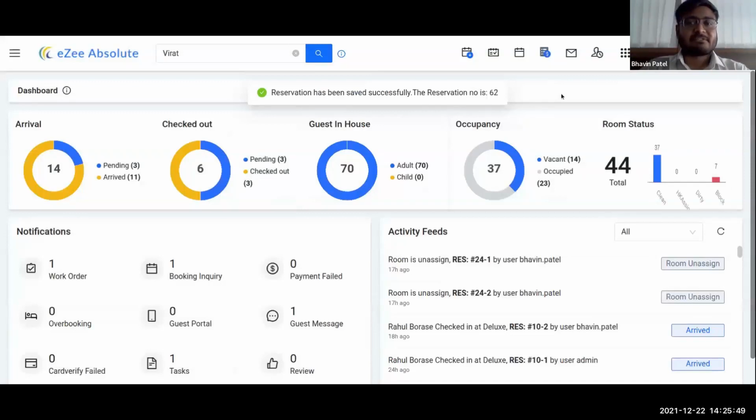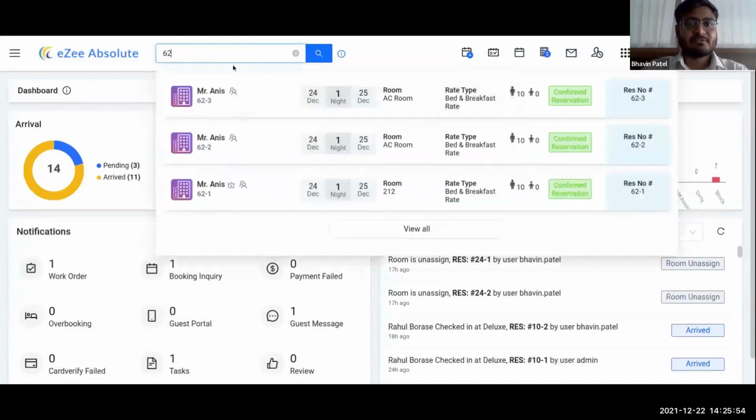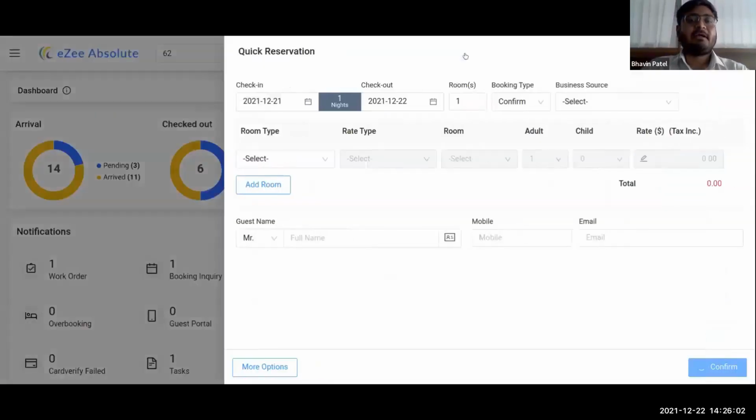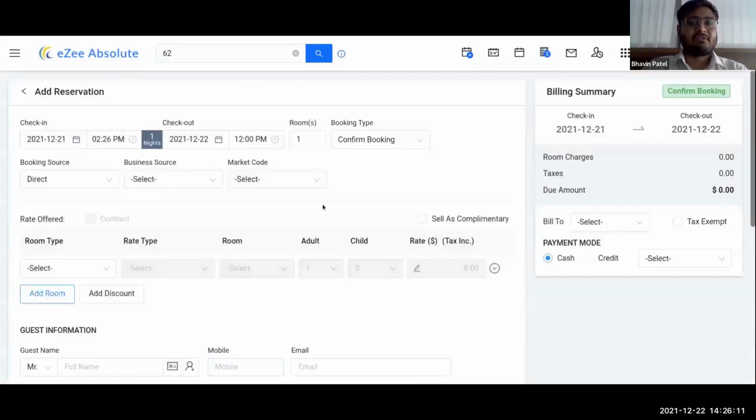All right, and the reservation is created with the reservation number as 62. I can quickly search for it using this and I will be seeing the Anis reservation with reservation number 62. Let me quickly take you to the advanced reservation screen. When I click on this more option from the add reservation screen, it will take me to the advanced reservation screen.